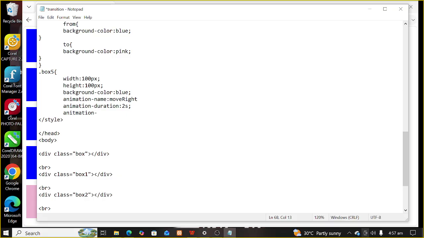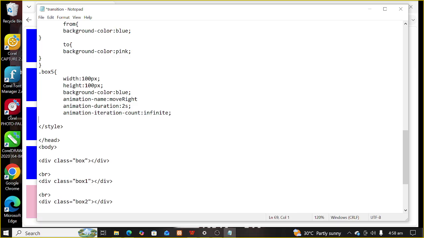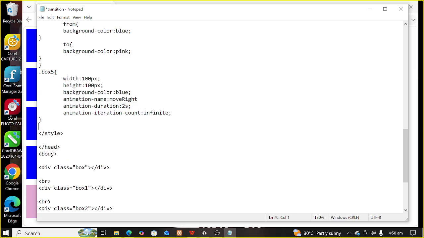So I'm going to add an animation, sorry, made a mistake here. Animation iteration count. Then I'm going to put it to be what? Infinite. I'm going to put it to be infinite. Then I'll close that. That's the end of that part. Then I'm going to identify the keyframe now. What is the keyframe name? It's move right. That is the name we are using.